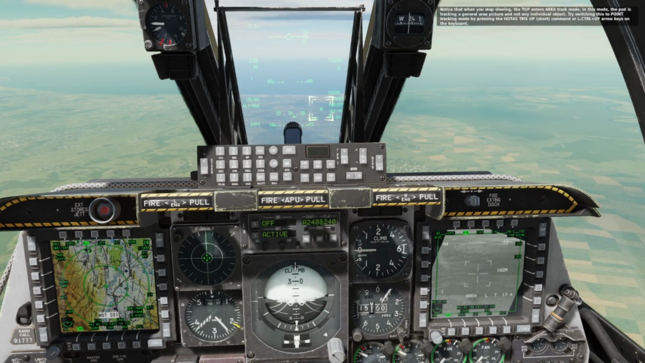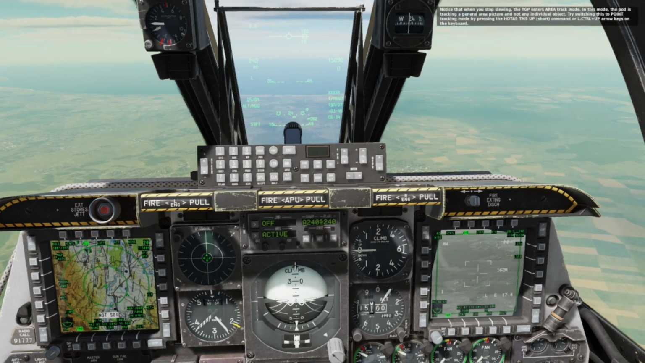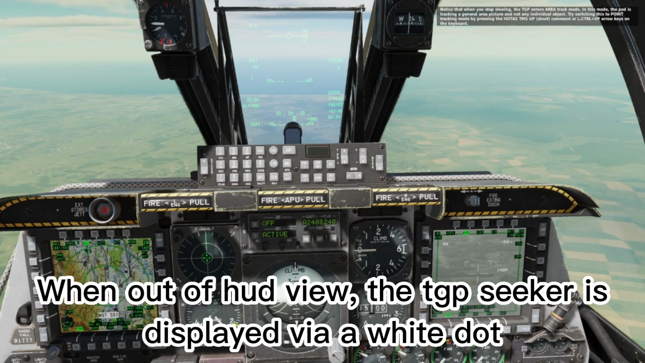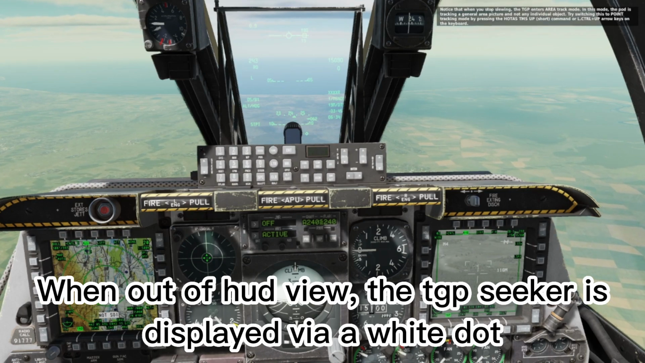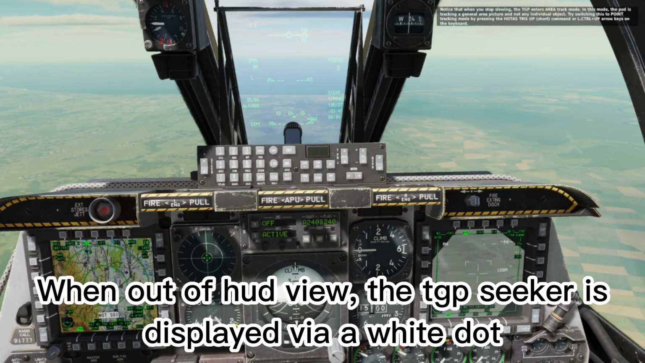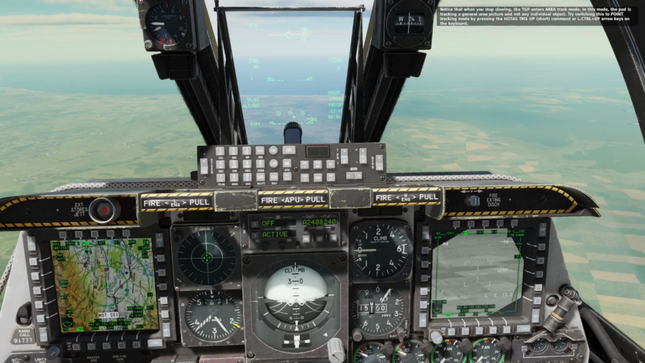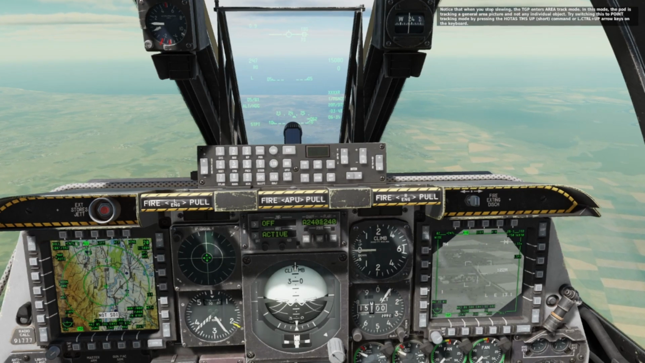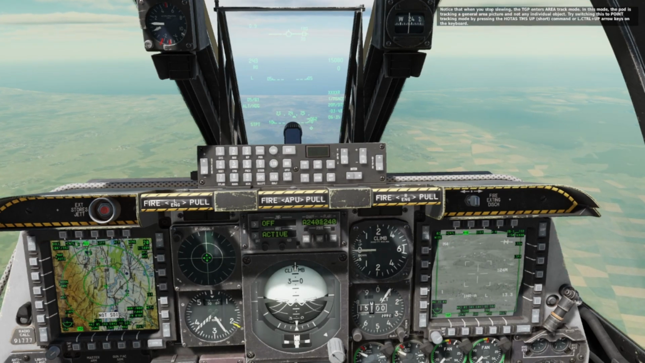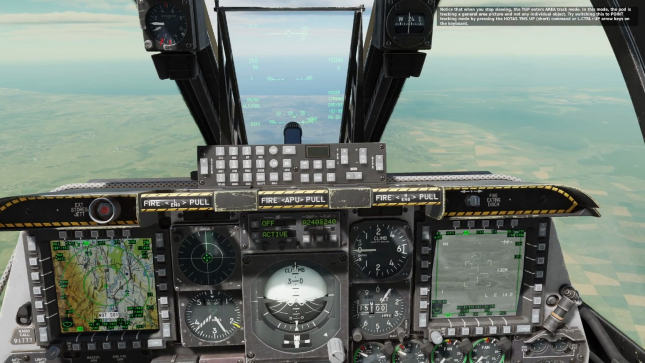Notice that when you stop slewing, the TGP enters area track mode. In this mode, the pod is tracking a general area picture and not any individual object. Try switching this to point tracking mode by pressing the HOTAS TMS up short command or left control plus up arrow keys on the keyboard.